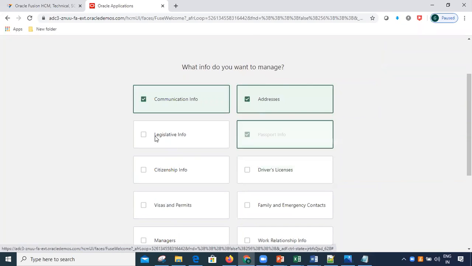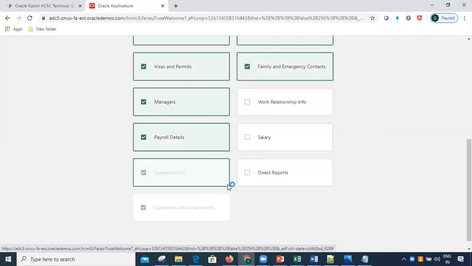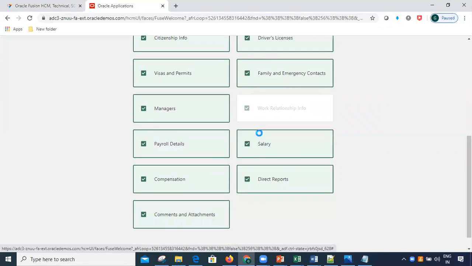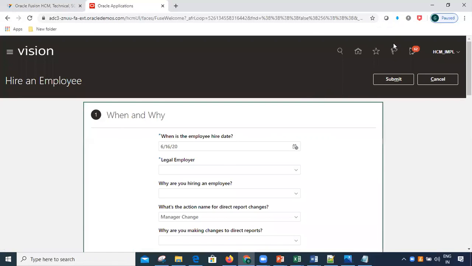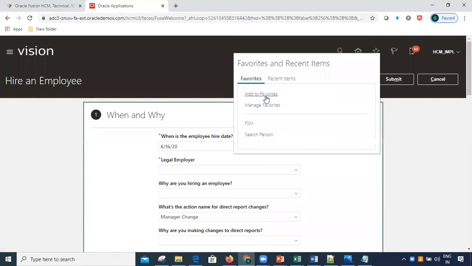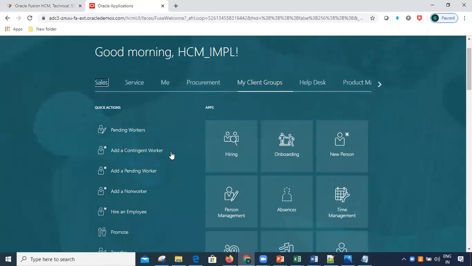One second, let me select some details and get into the next tab. We will check out what we can perform. These things we will cover anyhow once we are hiring the employees. What are these functionalities? So let me try to add it to favorites. So usually it will add to the favorites. Let me check with other tasks if anything I can perform.